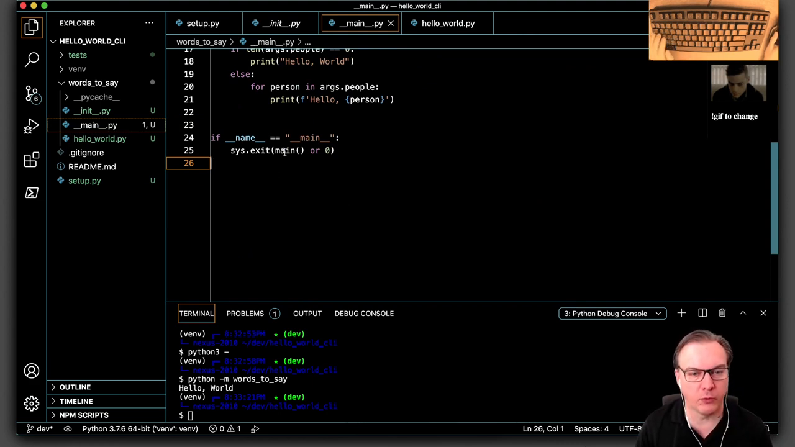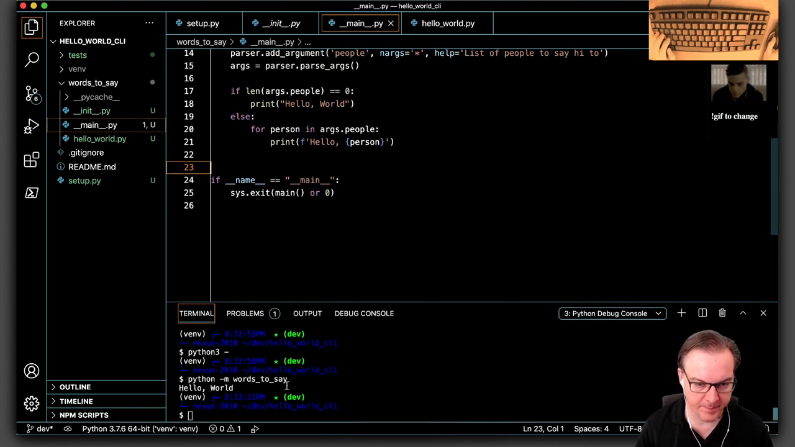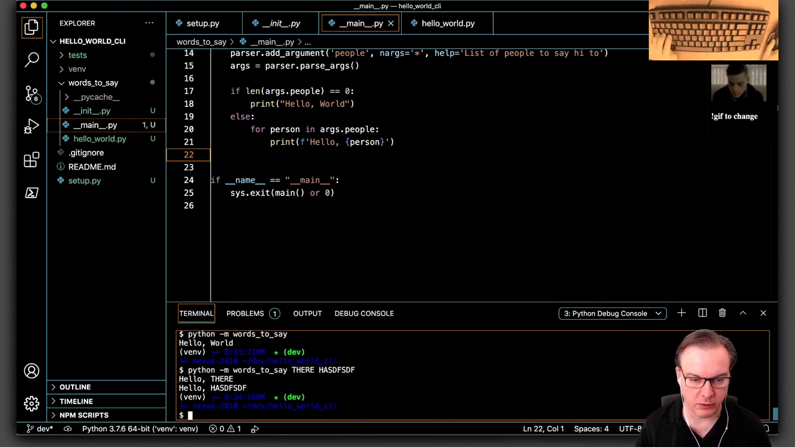But now the thing I want to do is figure out how to test this. I've got that down. But yeah, and so you can also pass arguments to it, which is the whole key here.